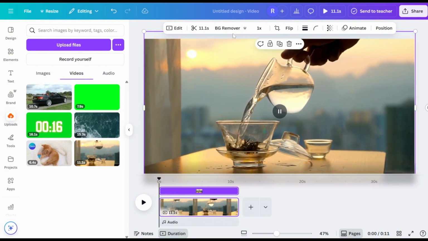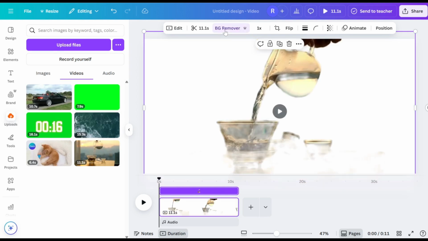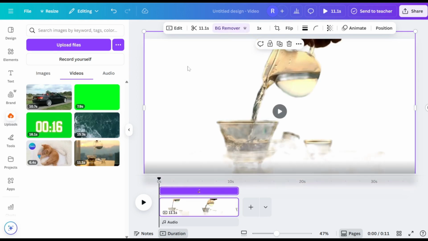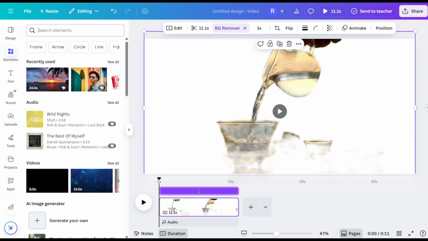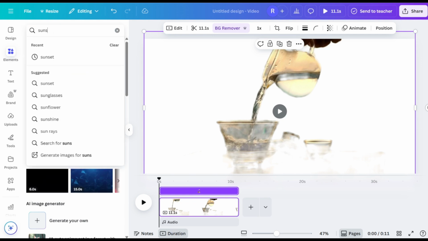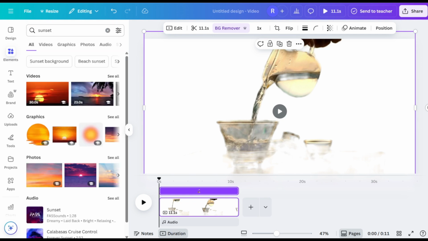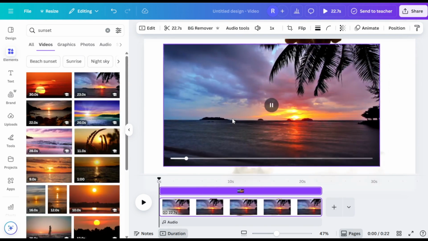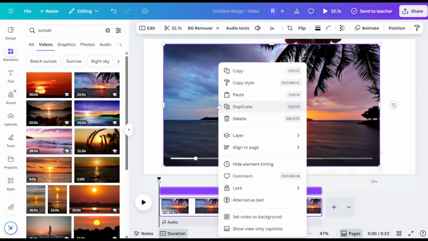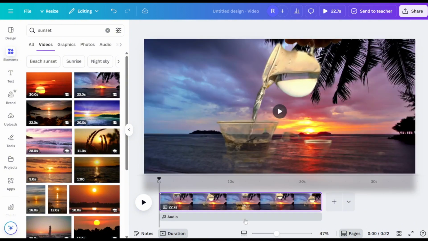Next, click BG Remover to delete the video background. Go to the Elements tab. Search for your desired background keyword and switch to the video category. Find the video background you want, then click to add it to the page. Right-click the background video and choose Set Video as Background.